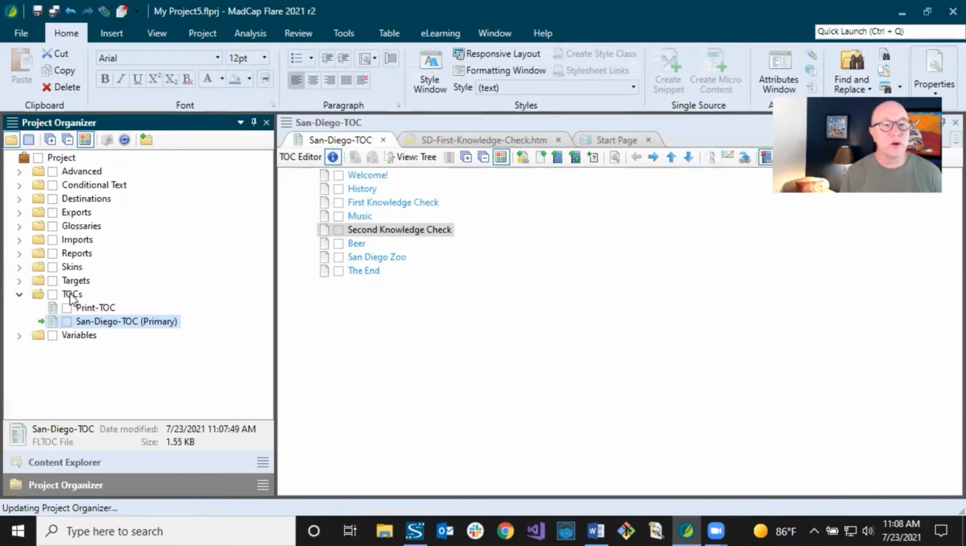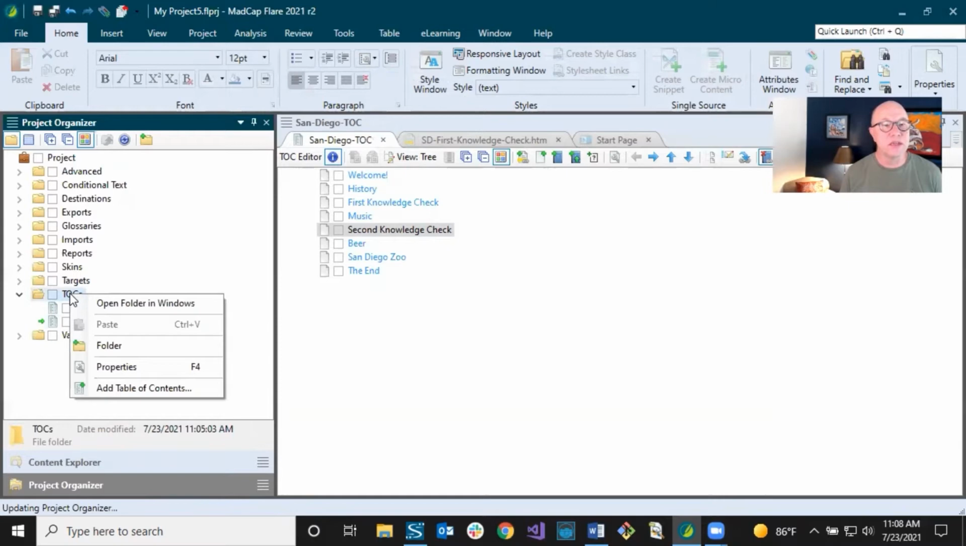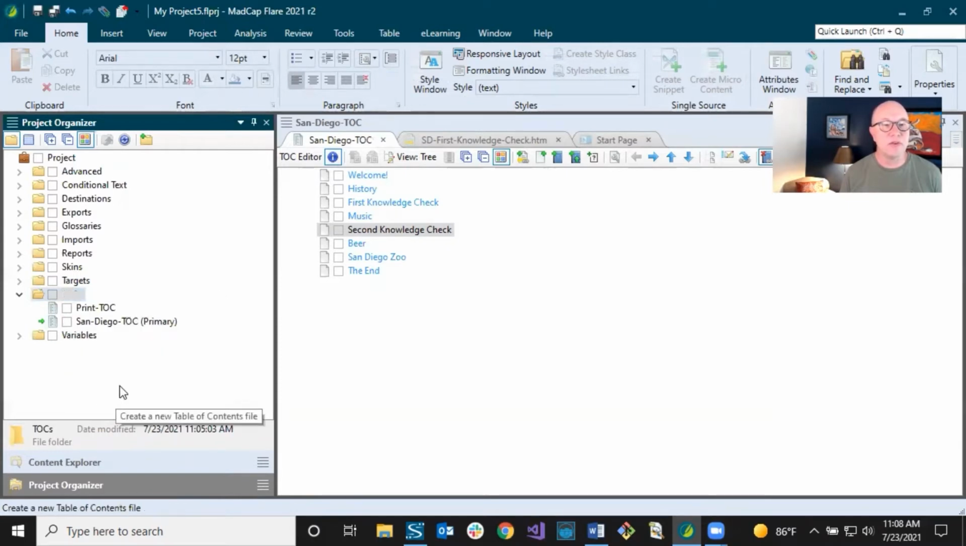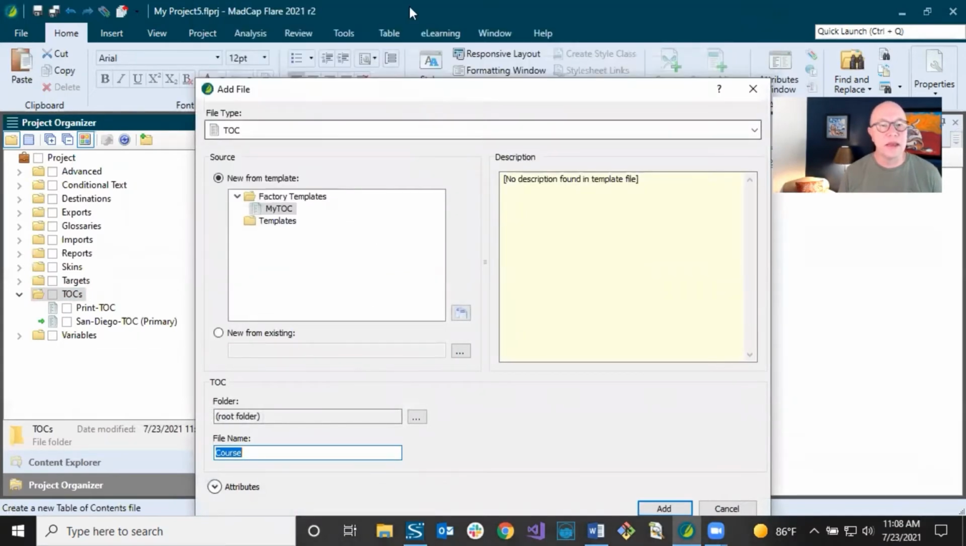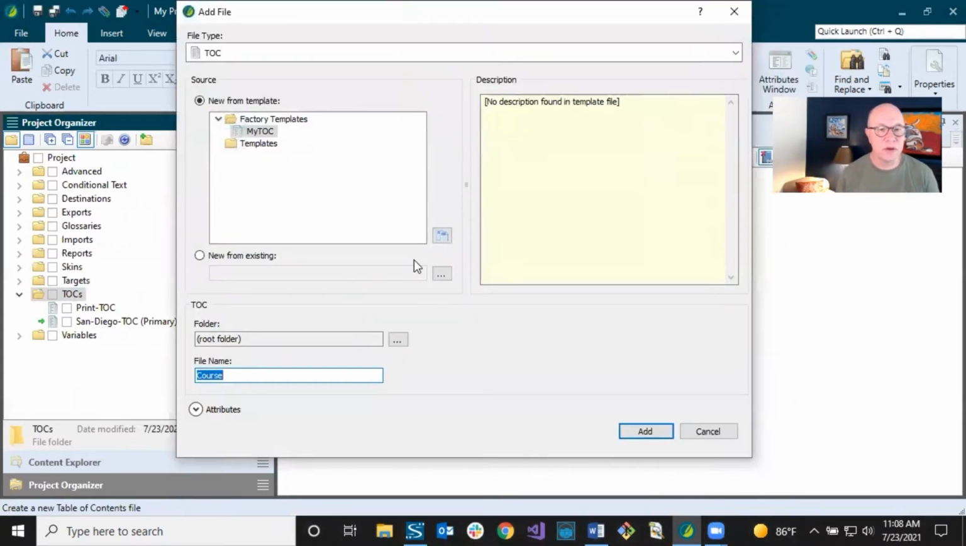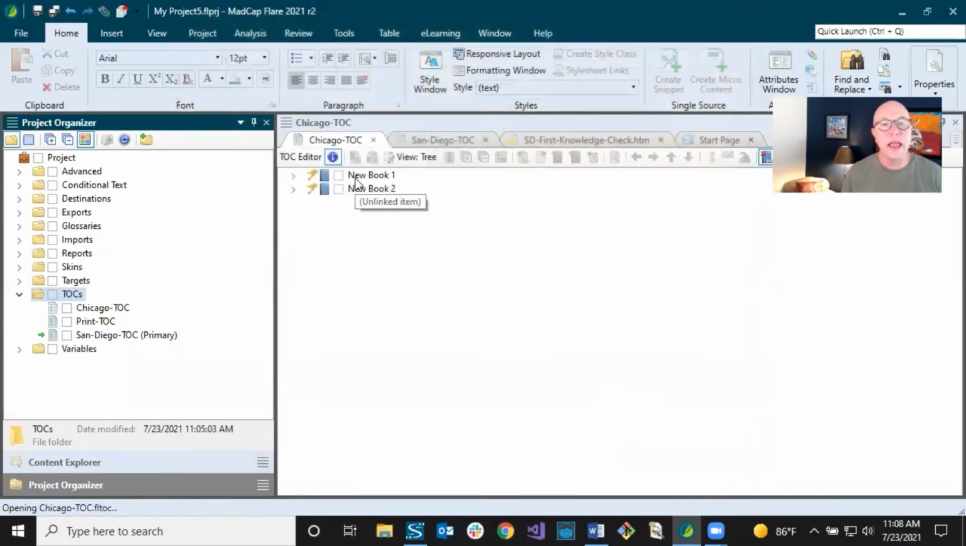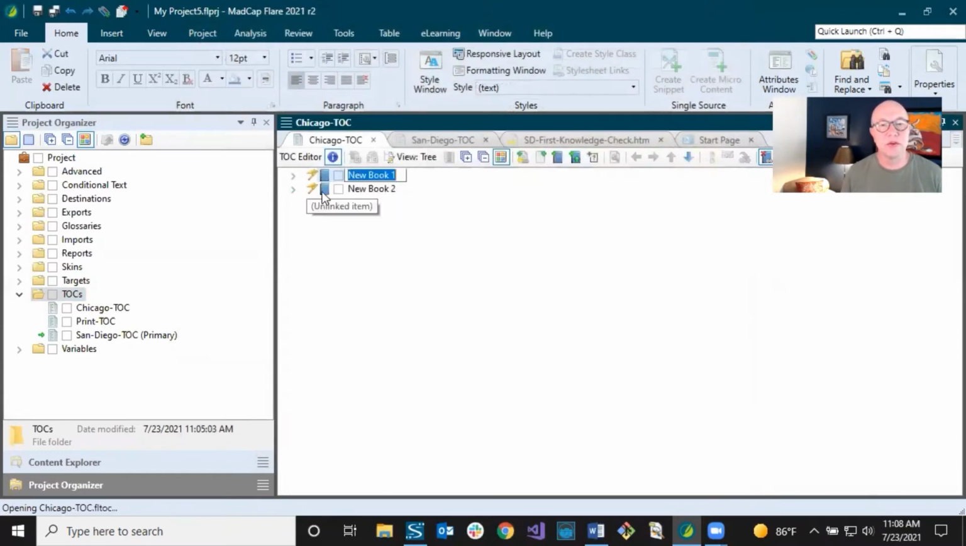So I just want to show you real quick, adding a new TOC, it's easy like anything else. Right click on the folder and say, add table of contents. And now I can name this thing. For example, I'll name it Chicago TOC. Okay, and it's going to add it over here. And this is just going to start with some placeholders, which you'll replace in the future.